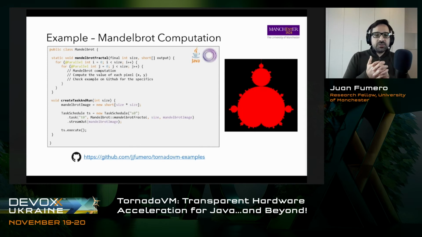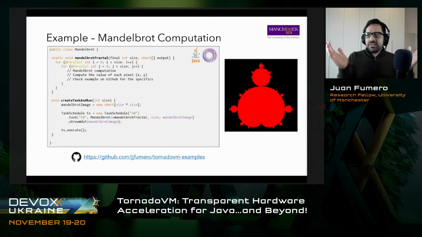So let's go to the Mandelbrot fractal. I think many people are familiar with this type of image. It's a fractal, it's called Mandelbrot. All the examples are available on GitHub at this URL, so feel free to check the website and the GitHub repository along with this explanation. So this is a Java class called Mandelbrot, and it has two methods.